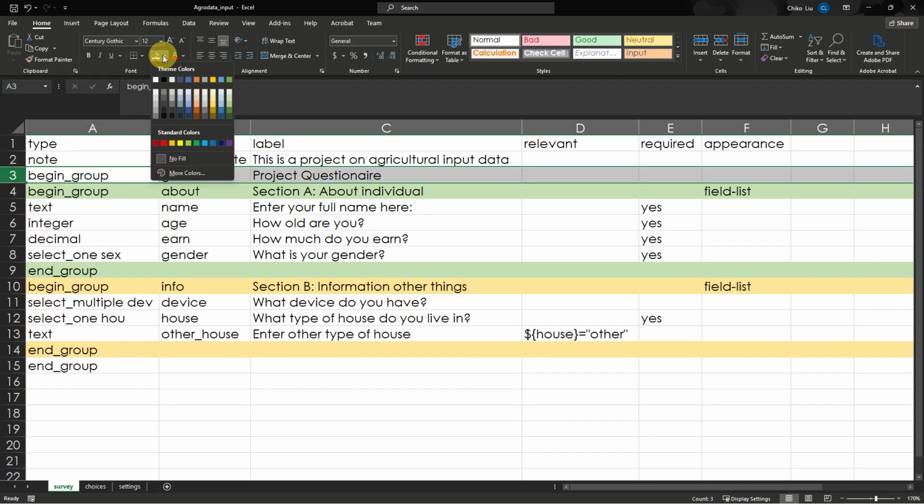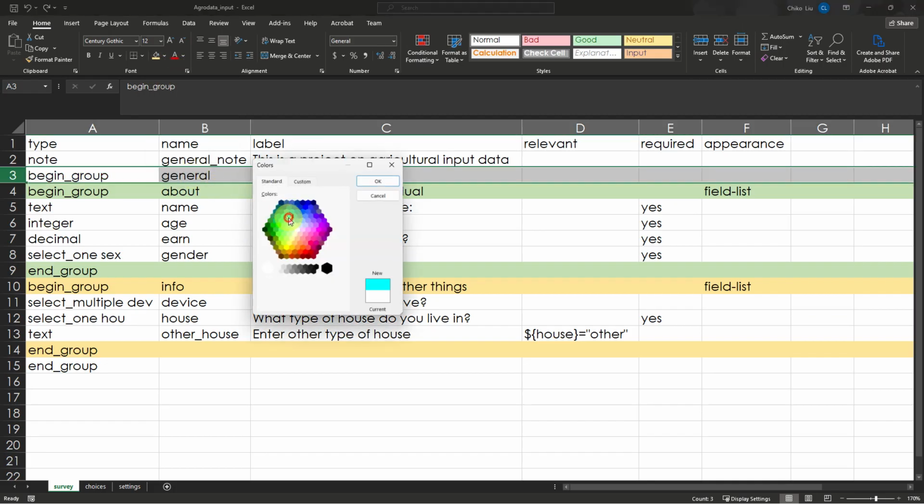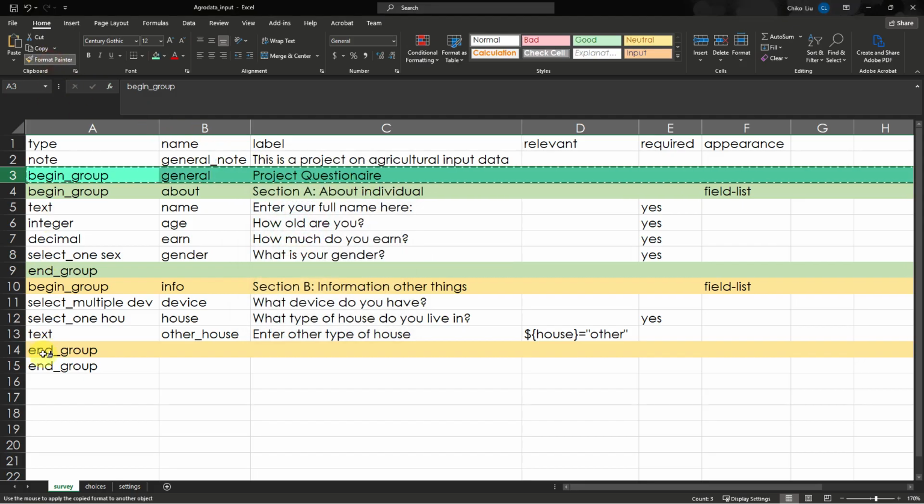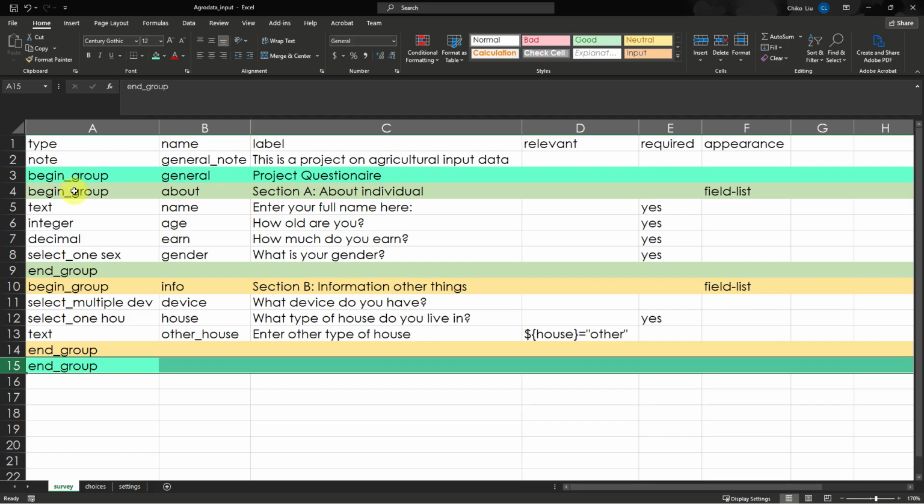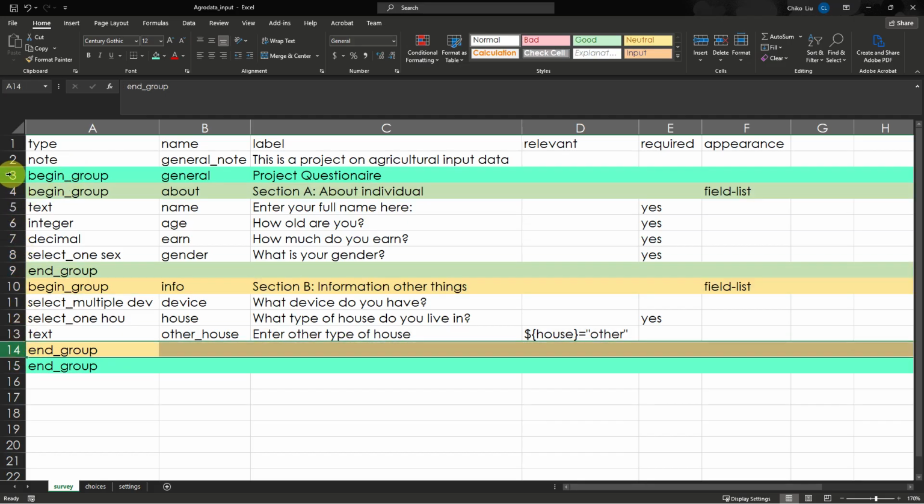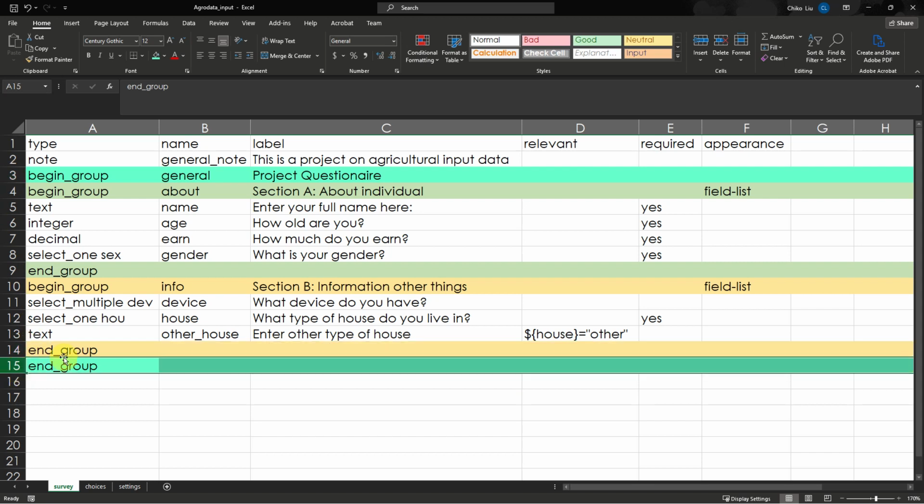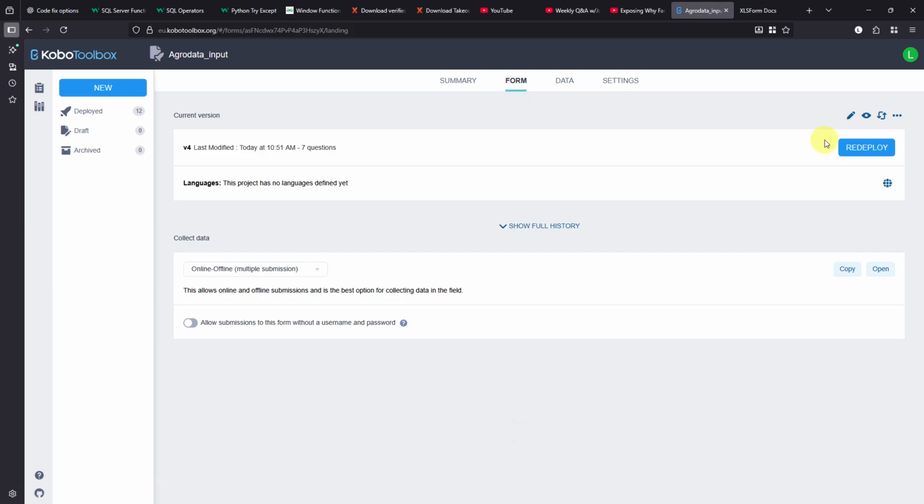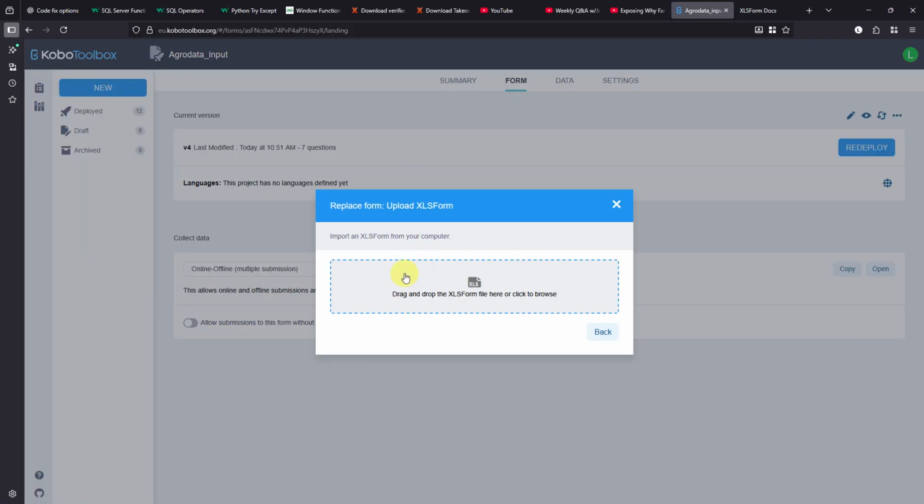I will now put a different kind of color. It's good that you put a different kind of color so I can tell the difference. You can see this is together with this because of the color, this with this because of the color, and this with this because of the color. This is like a general rule: always start building your questionnaire with a begin group and end group. So I'm going to replace.